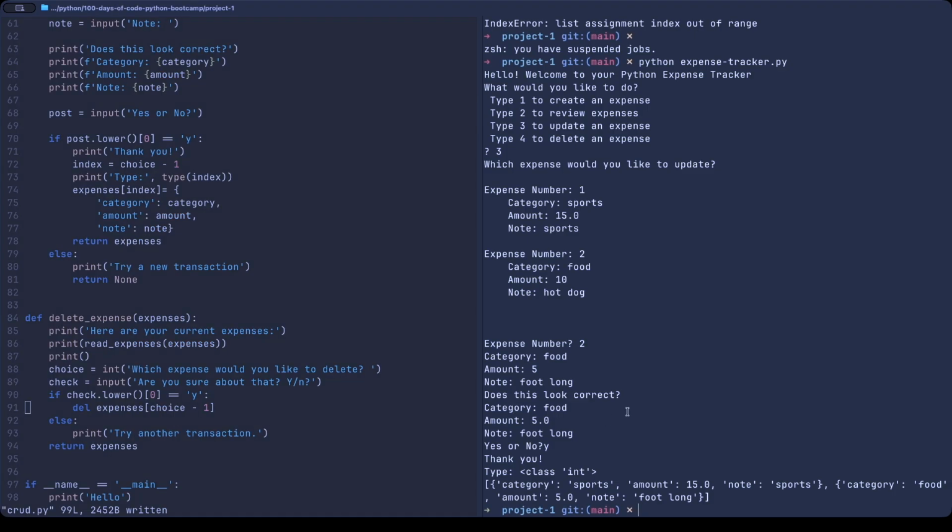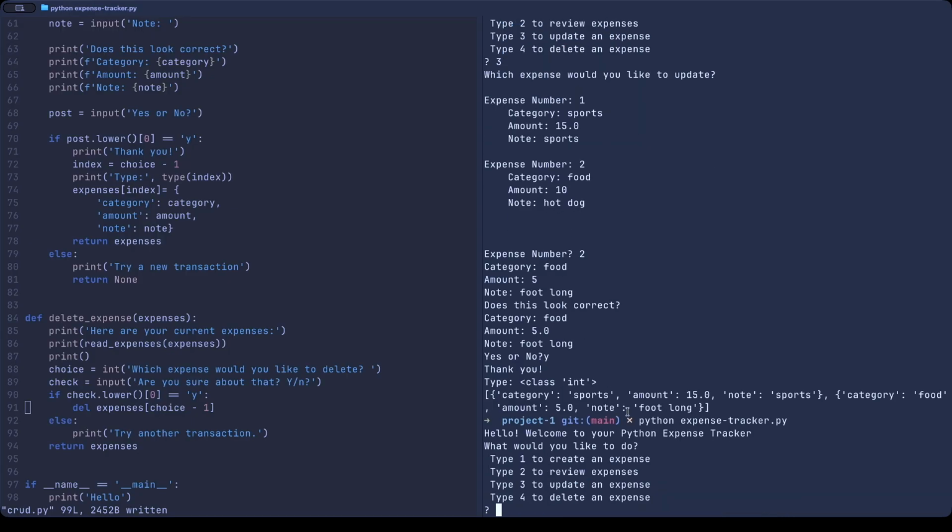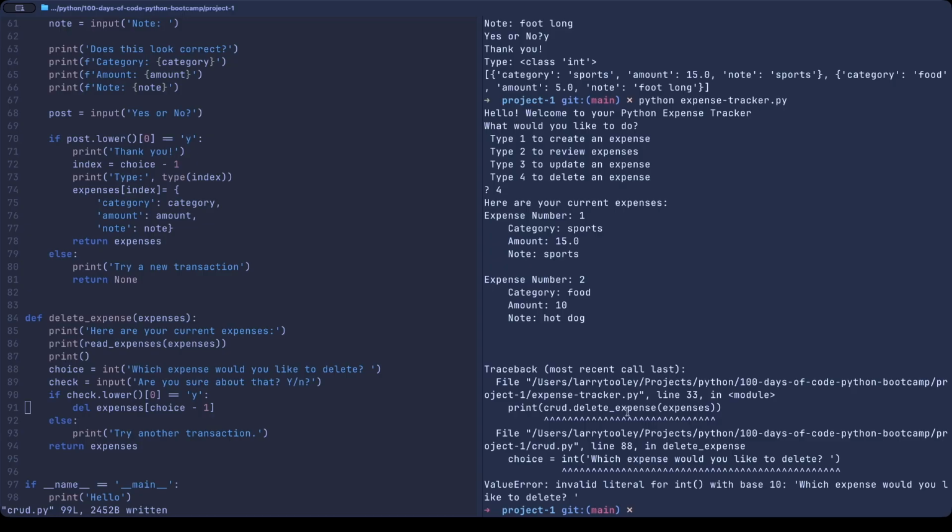Let's see how this goes. Let's do some debugging via error message. Hey, invalid literal for int with base 10. Which expense would you like to delete? Oh, we didn't put the input in there, so that could be a problem.